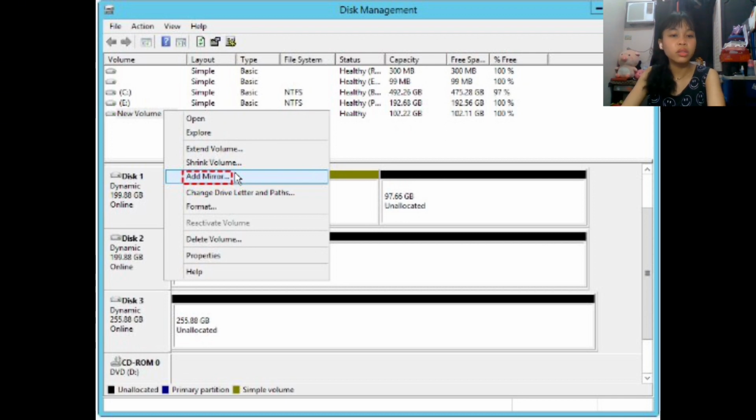The first thing we need to do is to access the server disk management. Then after you access the server disk management, you need to right click on the volume within the dynamic disk, and opt for the add mirror option from the contextual menu. As you can see here, by right clicking on the volume within the dynamic disk, we have the option, and we need to find add mirror.